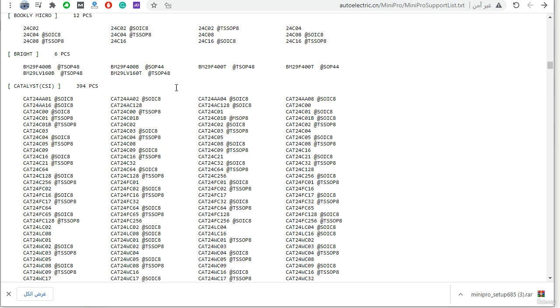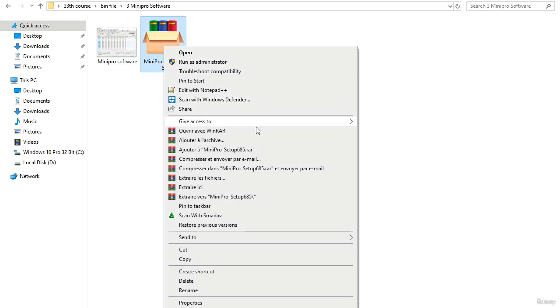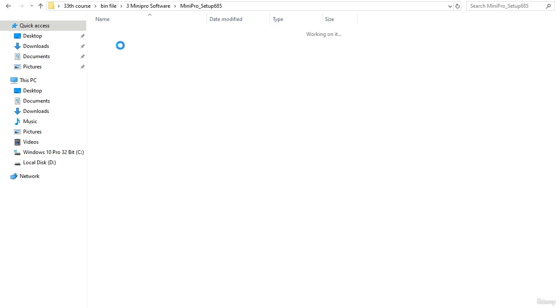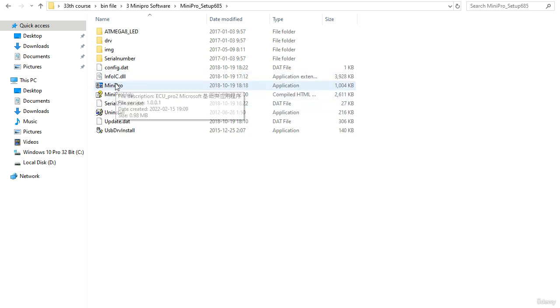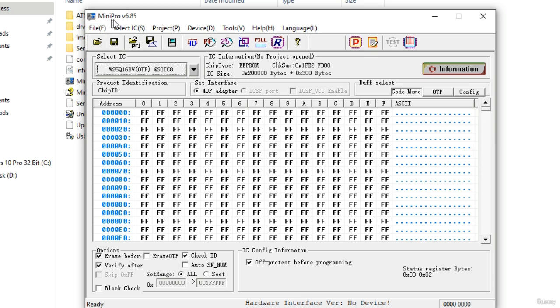Now let's go to check our software. I have my software here, downloaded. You can just right click on it and then extract the software. Now I have extracted the software, so let's go inside, and here this is the Minipro application. Double click here and you will install the software. For me, I already installed it, so I will open it. So this is the software we have here, Minipro version 6.85.